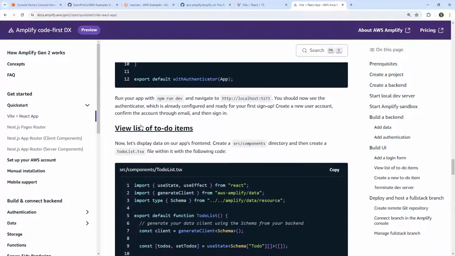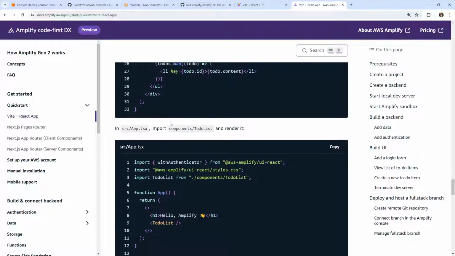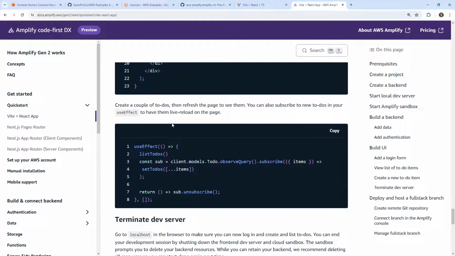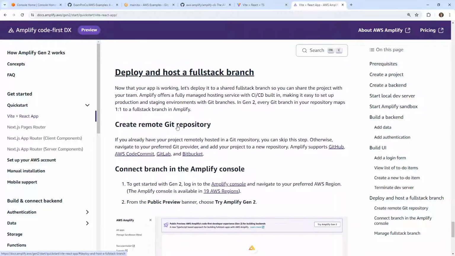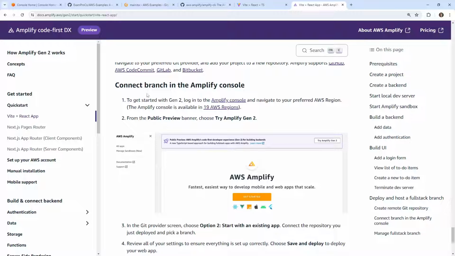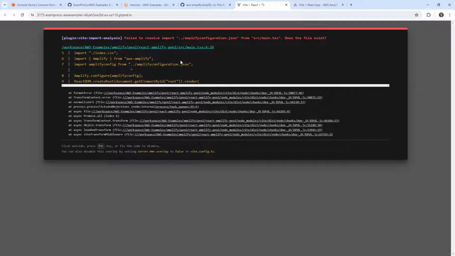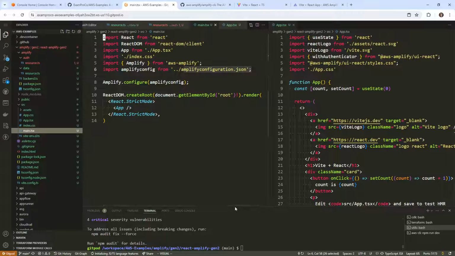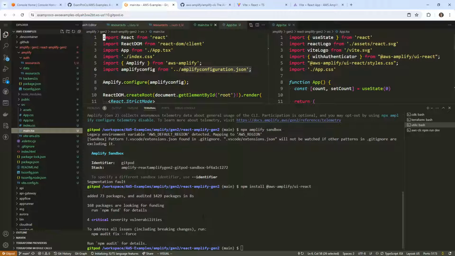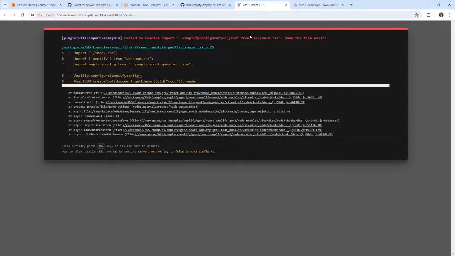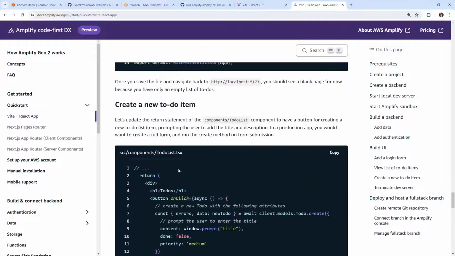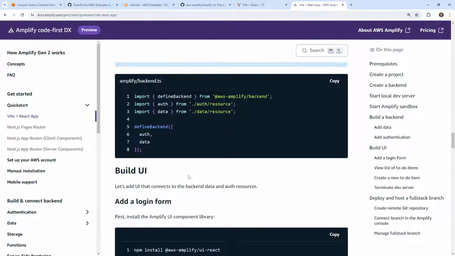So here it says, view a list of to-dos. Okay, and it wants us to make to-dos, terminate the dev server. All right, connect a branch to Amplify console. So right now we need to solve this issue here. So I'm going to go back over to here and see if it's finished. So without that Amplify configuration JSON, it's not going to know what to do. So it's kind of weird that they don't have that in the instructions here.